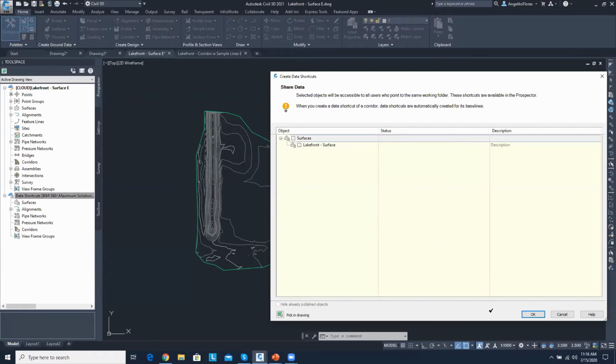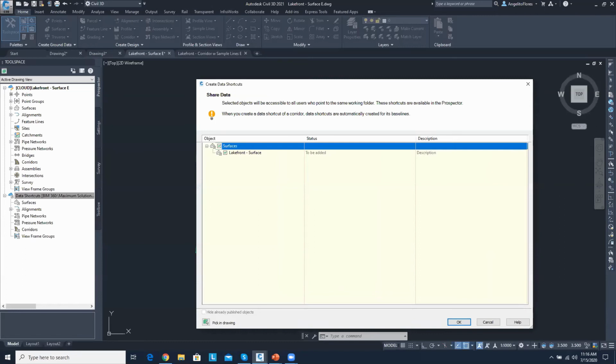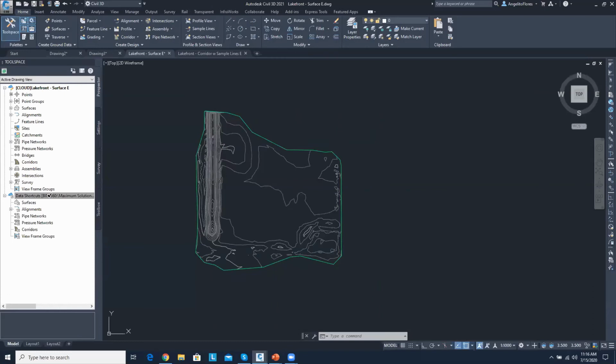So if you have lots of files in your working space, you can see those here in your data shortcuts. Also, not all files are supported by data shortcuts. Only surfaces, alignments, site networks, corridors, and view frame groups are supported. Since I already uploaded the surface right here, the data shortcut has been created.